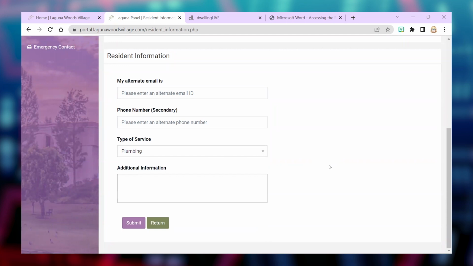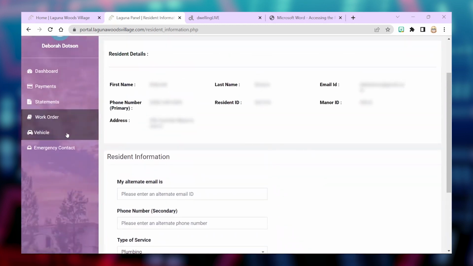You do need to be home for service in our village. But again, this is an easy way to get the process started without needing to call and wait on hold. And someone then, after this is done, you'll be contacted. Very easy. Okay, so that was the work order.